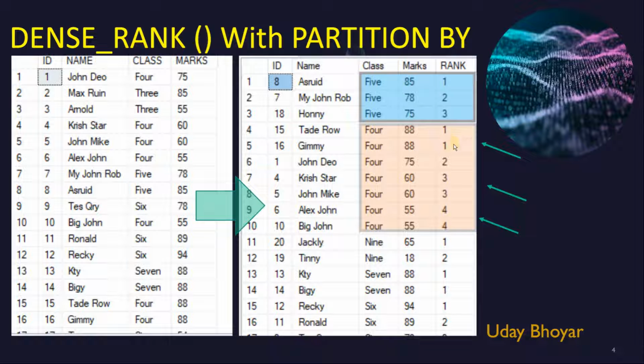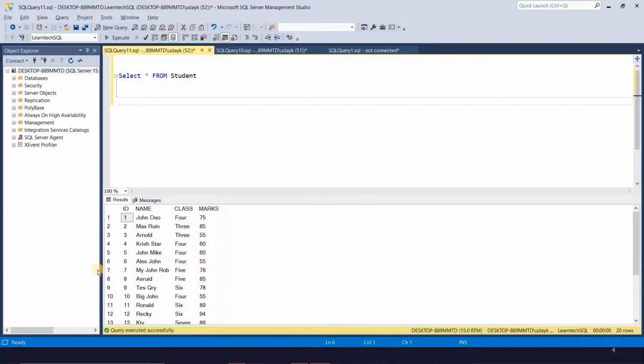We can see the ranks are in sequential order: 1, 2, and then 3 is repeated since there are multiple values for the same marks. Similarly, the next rank is 4, and there is the next rank for duplicate values. Okay, let's try to explore this using SQL queries. I have a table student wherein there are student IDs, name, class and marks.